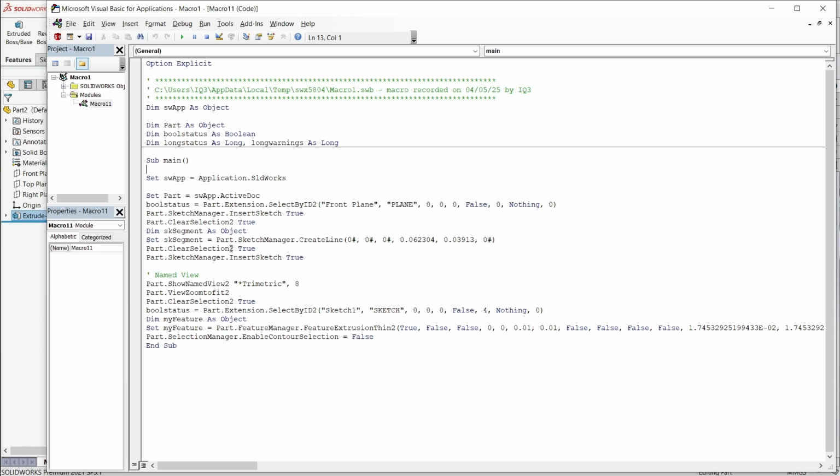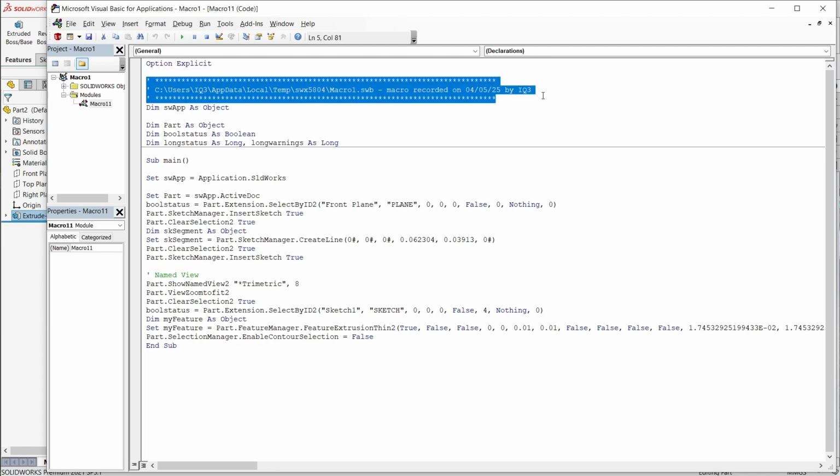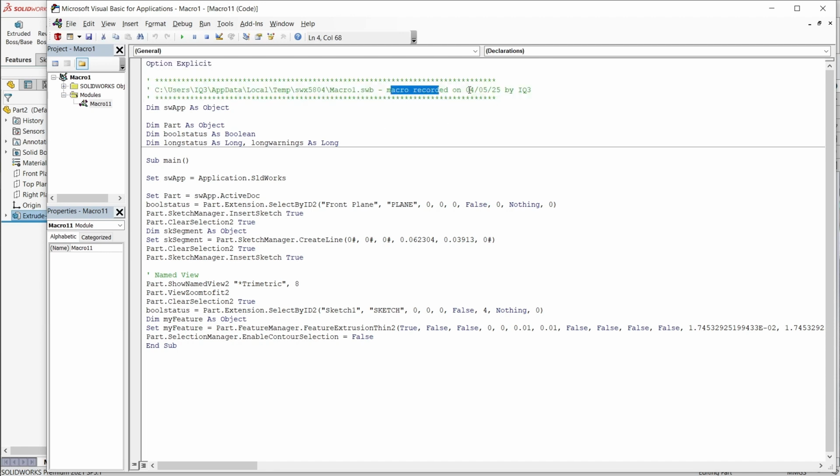Of course, as we have this setting, Option Explicit is there, and then these three lines are actually commented lines. This shows that this is a recorded macro, recorded by the username and the date. Here you could see there are some variable declarations to start with. For example, SWAPP is declared as Object, part is also declared as Object, then boolstatus as a Boolean, and a couple more variables and declarations.